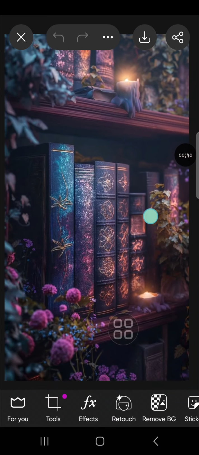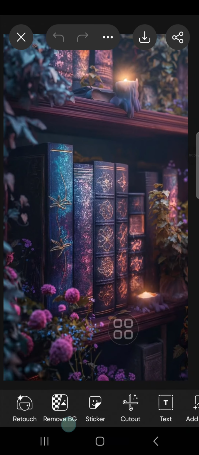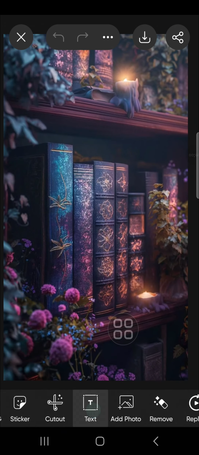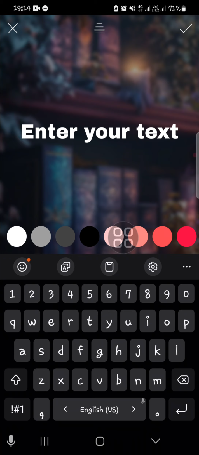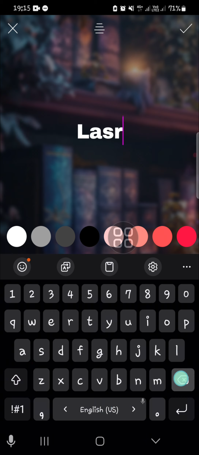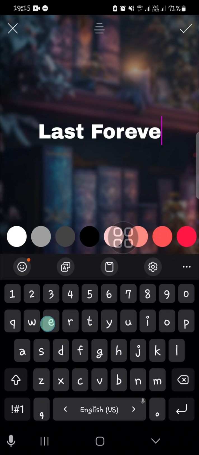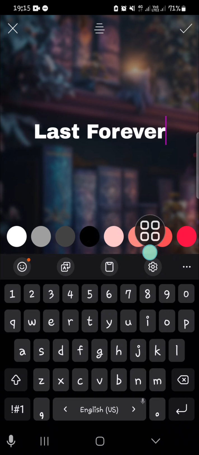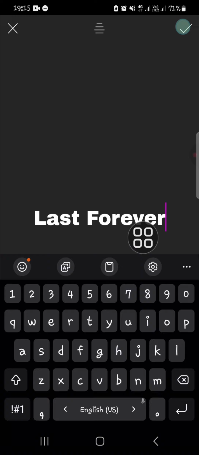If we want to add text, we need to go to the text menu right here, and then you can enter your text here. I'm just going to enter this text. Alright, and then you can change the color if you want, but I'm just going to leave it like that.